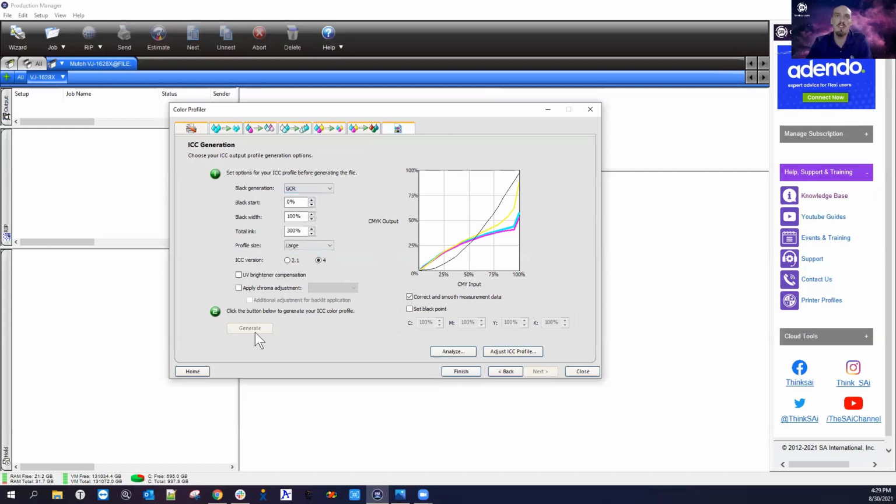And then the rest of this information, we're not going to really change. We're going to leave the ICC version at 4. We're going to make the profile large. That's fine. We're not going to do anything with chroma or with brightener or anything like that. And we're not going to change our black point. So we're going to leave all that the same and then just let that go. So with that, I can just hit generate and that will create my profile. And then now I can use it.